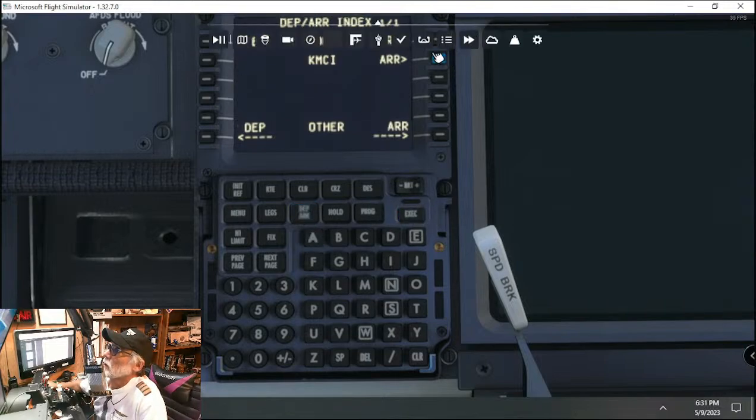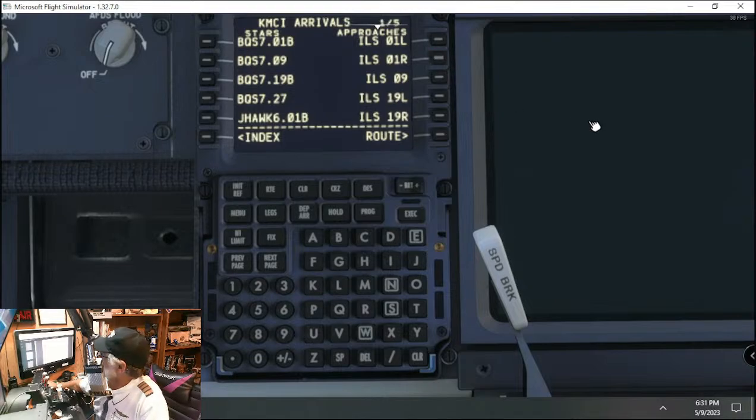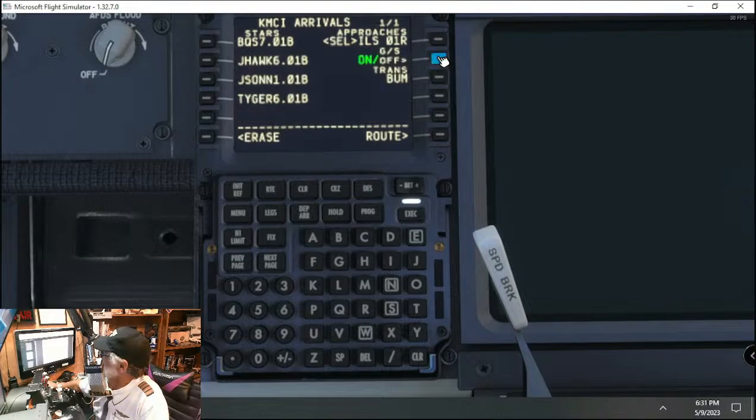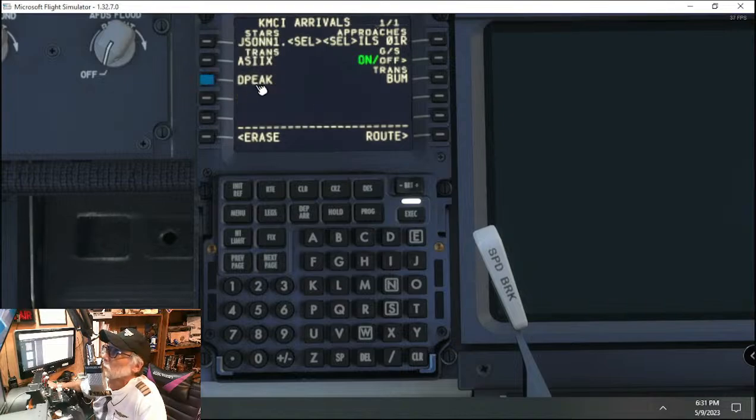We're going to go to our arrival airport, which is Kansas City, KMCI. We're going to use an ILS approach to runway 01 right, with a STAR, standard terminal arrival procedure, of Johnson 1. So there we go, and the flight plan is telling us that we're going to use a transition of D peak. So we'll go ahead and enter that in.